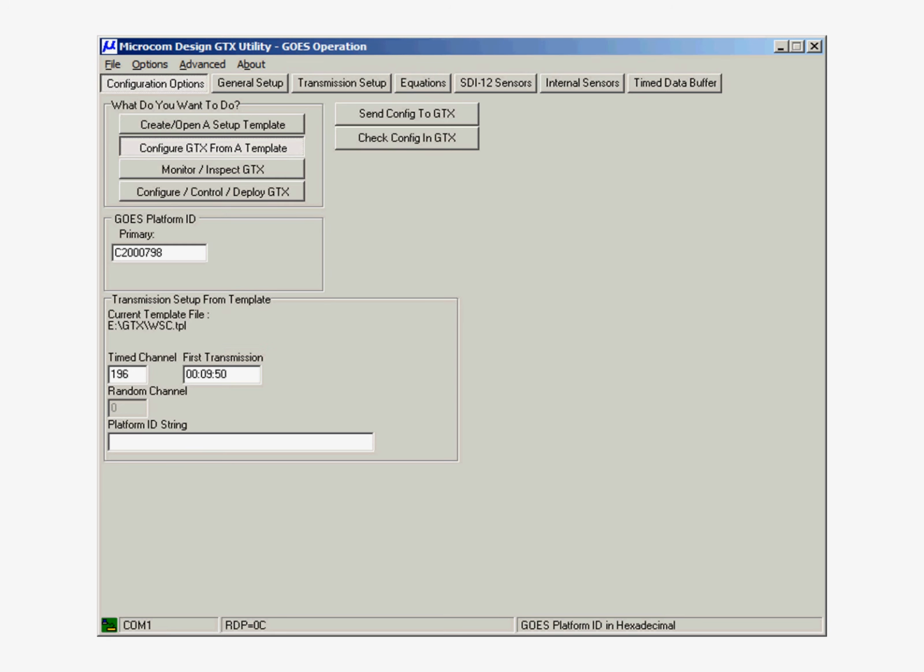I'm using Microcom Design's test ID as the GOES platform ID, but you must use your own. I kept the timed channel the same, and I changed the first transmission from 9 minutes and 40 seconds to 9 minutes and 50 seconds after the top of the hour.